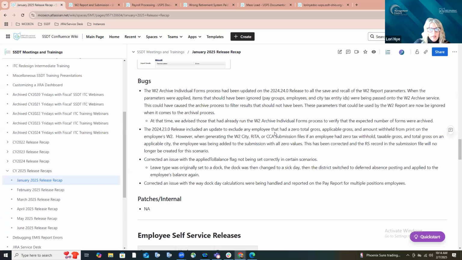All right. And then lastly, we just have a few bugs that were included in the hot fixes that went out. And one was dealing with the W-2 archival individual forms process.